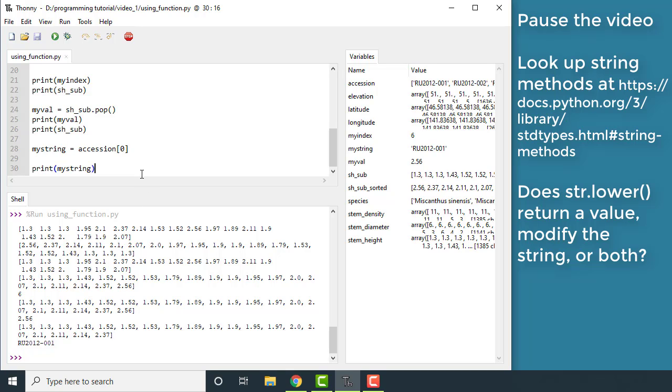So I'm going to put up a link to finding the list of methods for strings. And I want you to try some of them out and see how they work. And for one particular one, lower, see what it does and figure out whether it returns a value or modifies the original string.